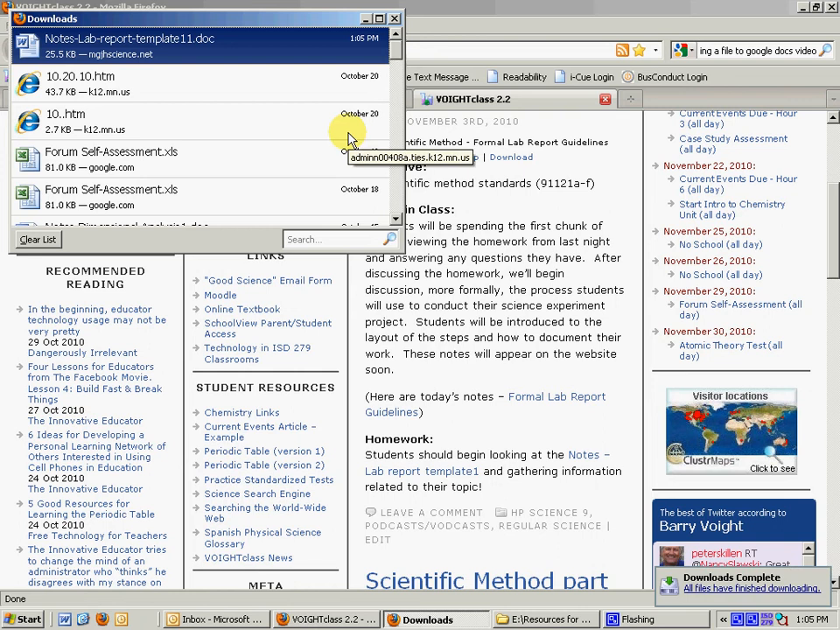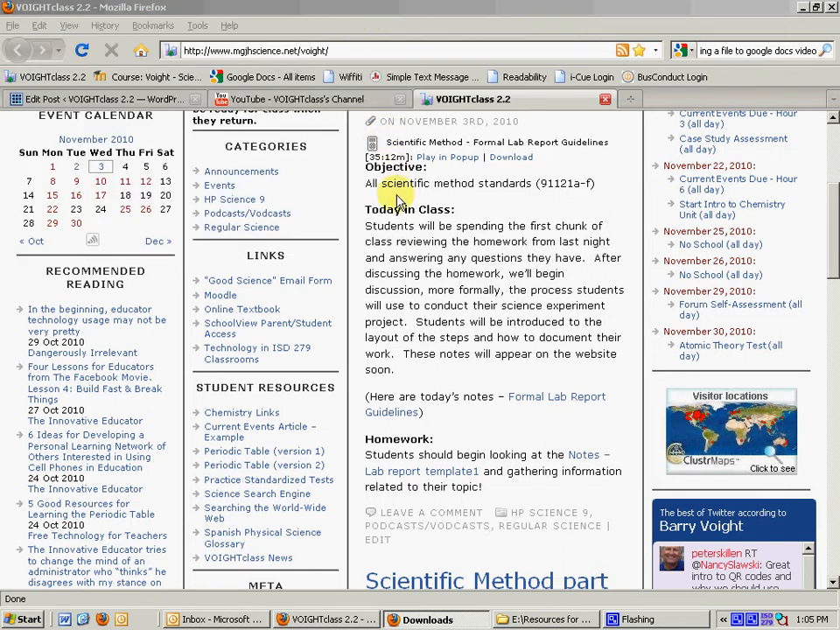Okay, I know that mine's going to be saved in my downloads folder, so know exactly where you're going to save that file. If you decide to open the file first and then save it, make sure you save it in the right spot. Know where you're saving your file.